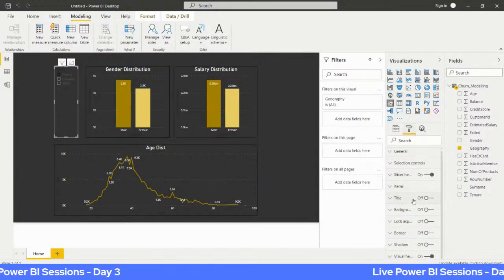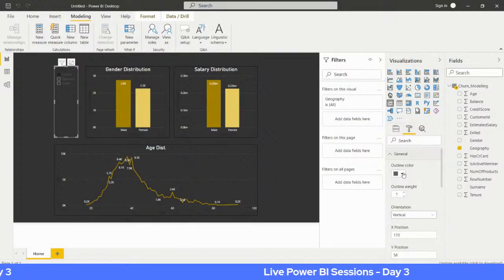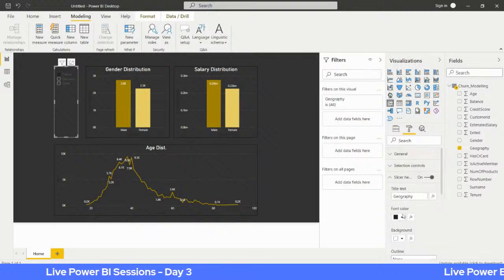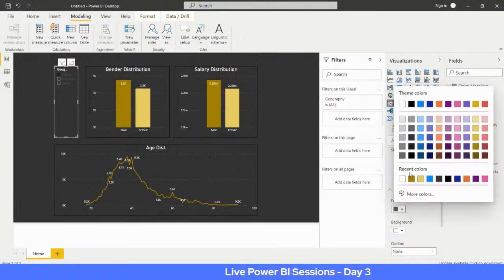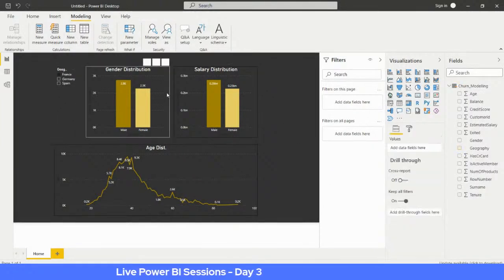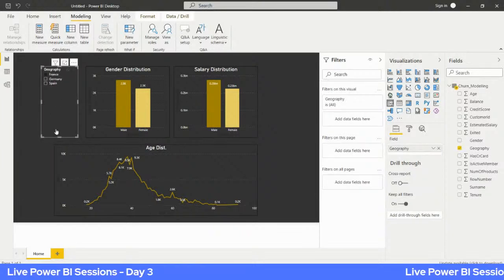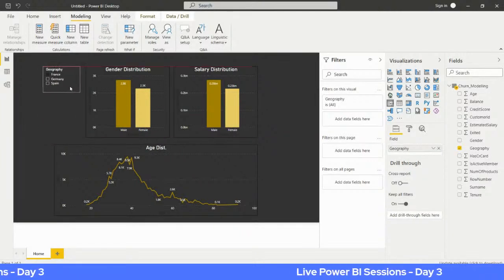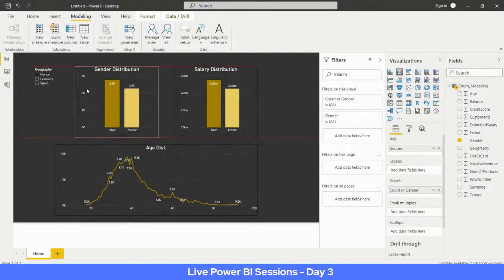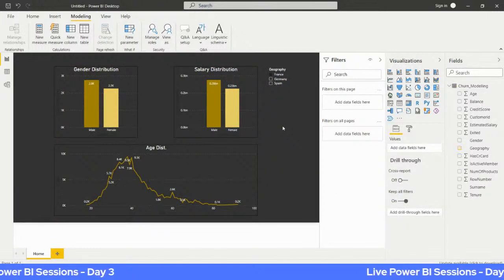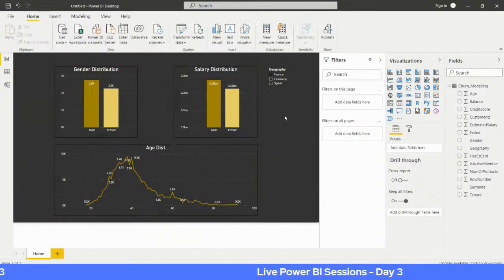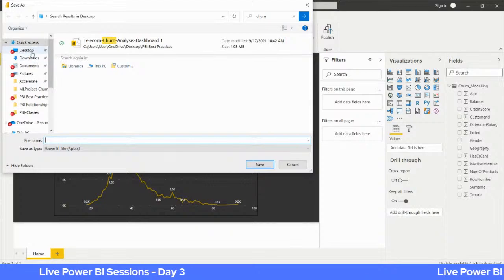Let me just format it quickly because it looks bad. Outline, slicer header, and then items. Okay, now this is your graph. So let's say this one. Now what I will do is publish it, and then let me just save it.